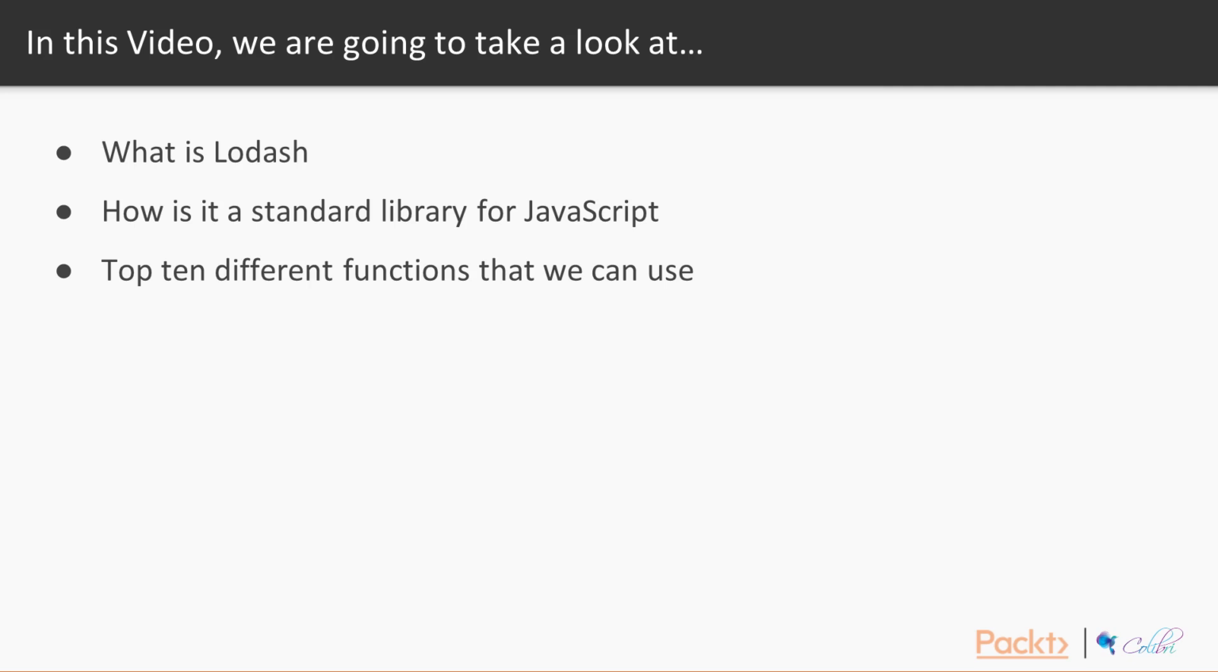So I'm going to show you how you can use Lodash to do those sorts of things. I'm going to cover what Lodash is and the sorts of things it includes. I'm going to give you my top 10 different functions that I use that I think are useful, that if you were getting started with it, you should use.